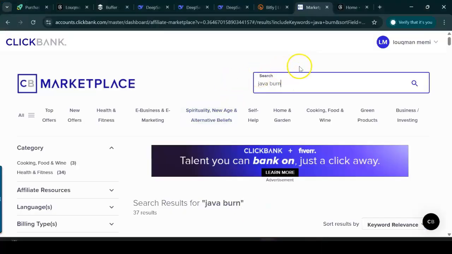Okay, so first of all, what we're going to do, we're going to go to ClickBank. Now, if you don't have a ClickBank account, just go there. Register your free account. ClickBank is absolutely free of charge. You can join ClickBank for free. And once you have come to ClickBank, you're going to go to the ClickBank Marketplace.